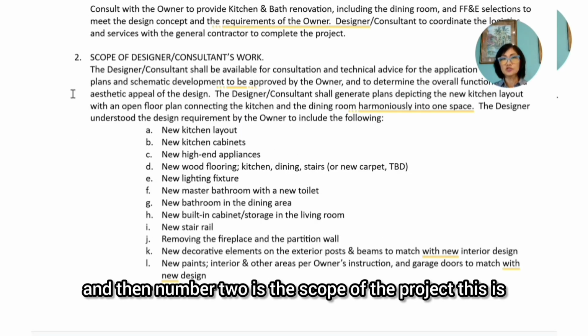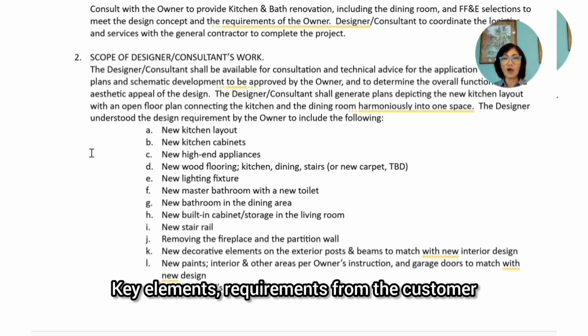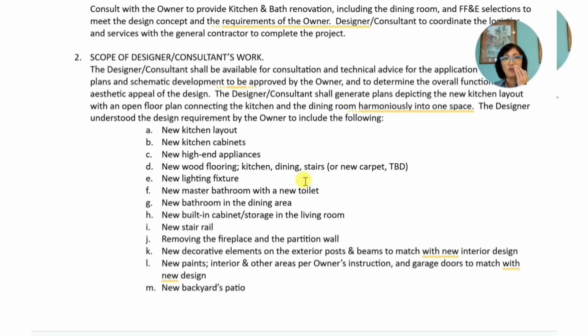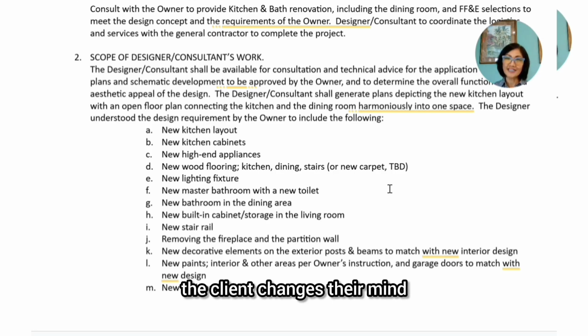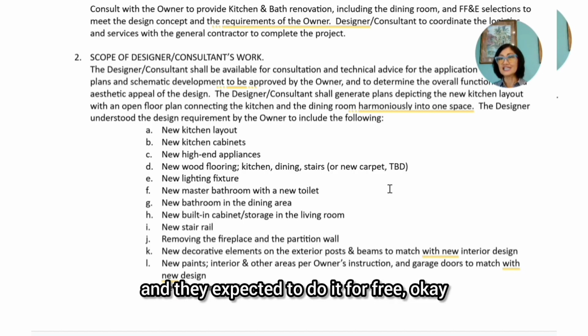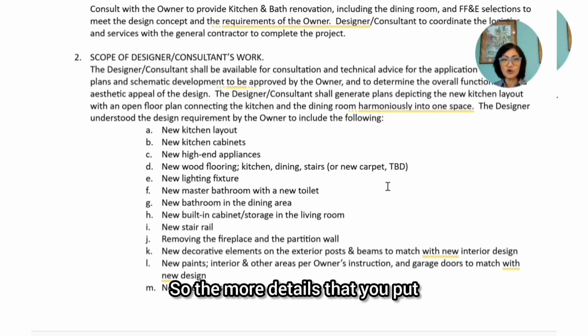And then number 2 is the scope of the project. This is where you list every key element and requirement from the customer. Why is this important? If you don't list it here, oftentimes, and I experience this all the time, during the construction the client changes their mind and wants to add more work outside your contract. And they expect it to be done for free, okay? So the more details that you list here, the better, not less.